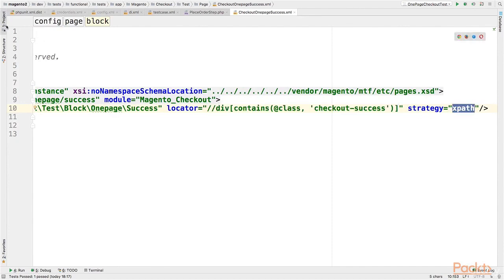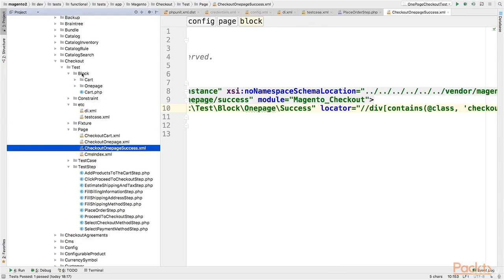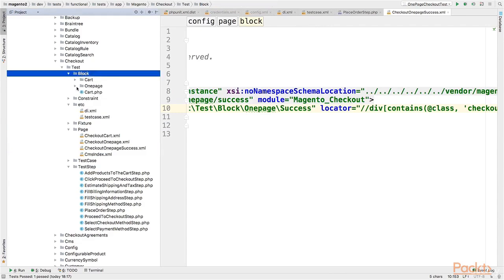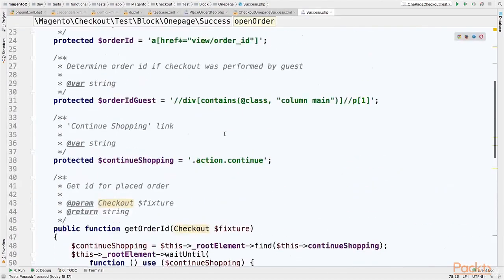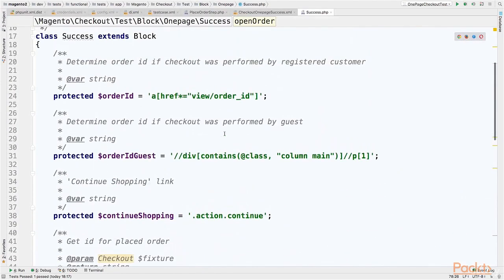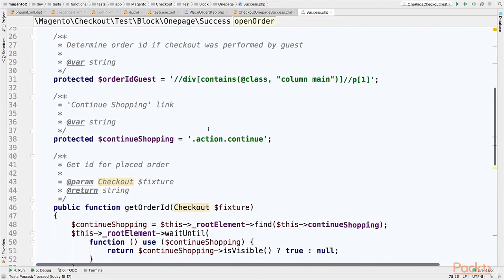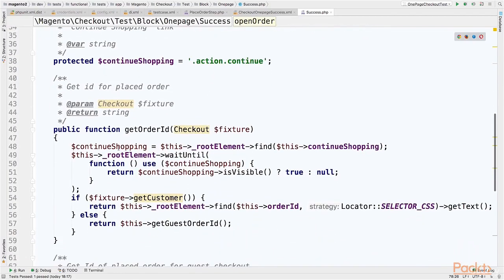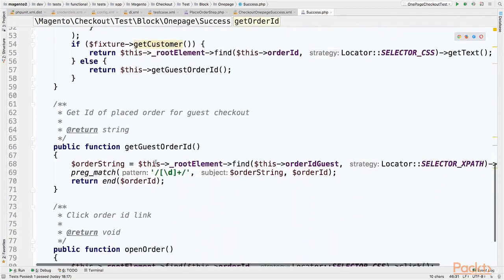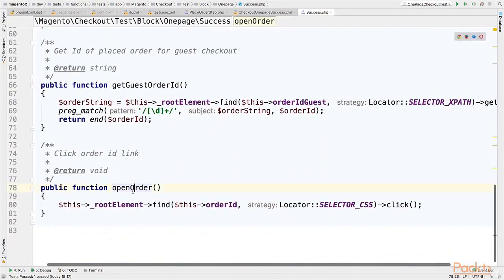Let's take a look at this block. Blocks are located under the block namespace, and here is the success block. The success block, or general blocks in Magento, provide access to elements and actions, so they are responsible for executing business logic. Here you can see functions such as getting some information from the block or performing some action using an element within the block.